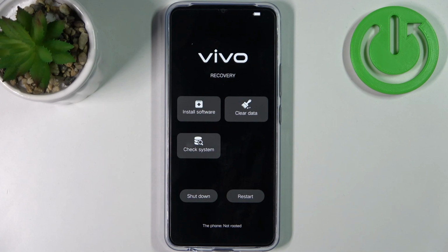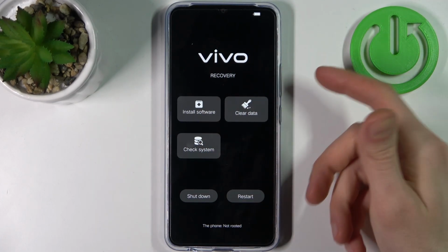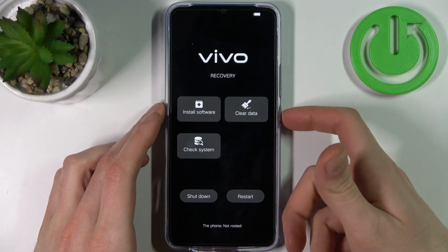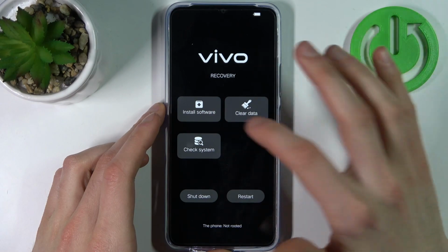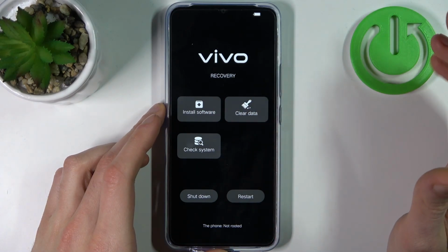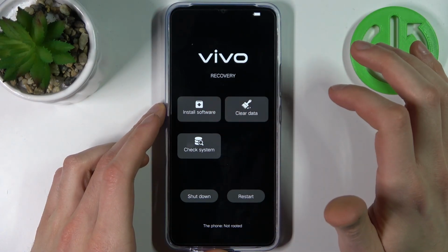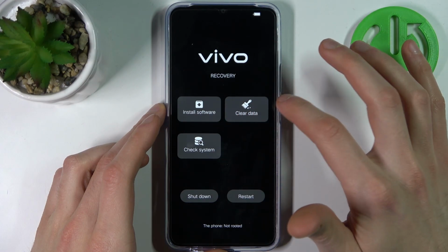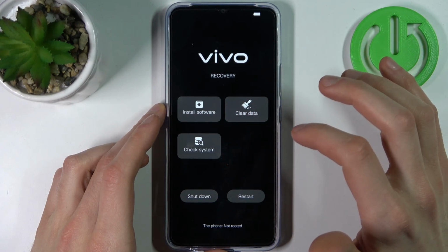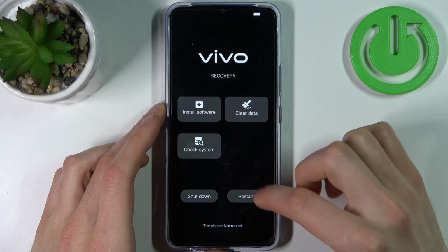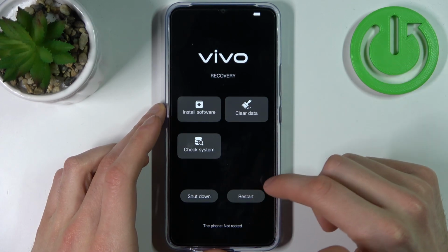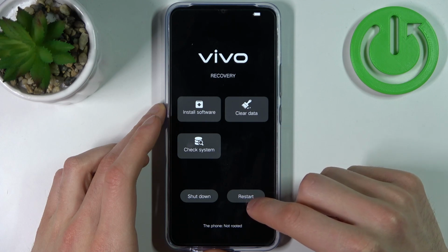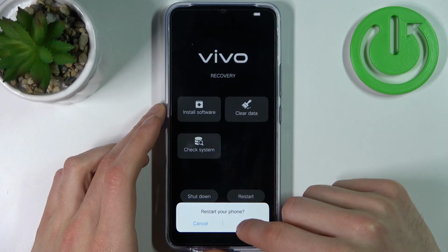Here at the recovery mode you don't have to use any physical keys, you can just tap on these options with your finger. So you have such options as install software, clear data, check system, shut down and reset. So if you want to quit this mode, just select option restart and your device will be restarted.